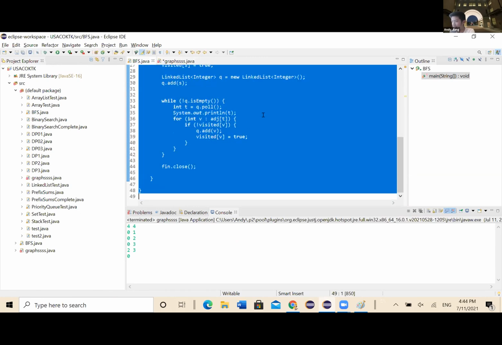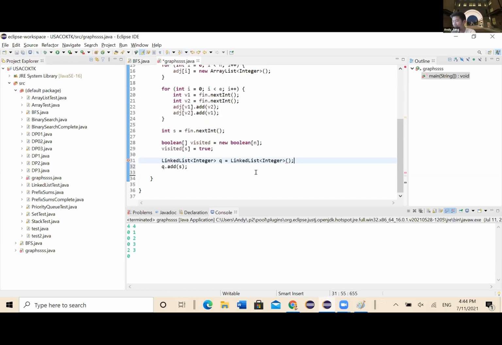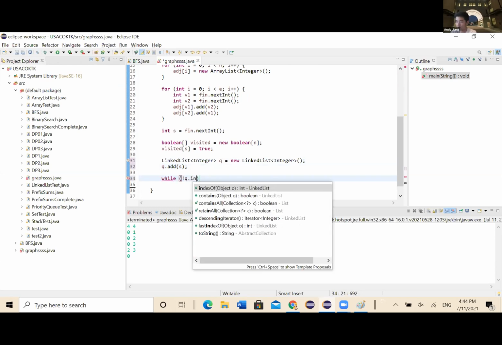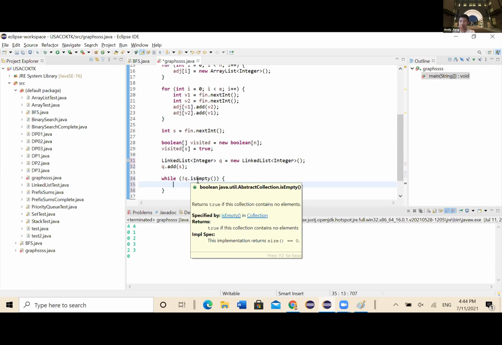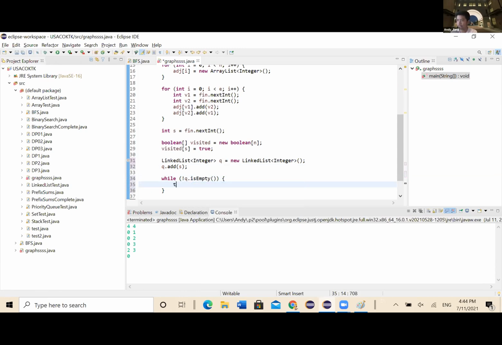Let me go back here and copy whatever. Oh, wow. I need a new, because it's an object that we're creating. It's a new object. Okay, that's bad. And I add S to the queue, and while the queue is not empty. Alternatively, you could do while size is not equal to 0.